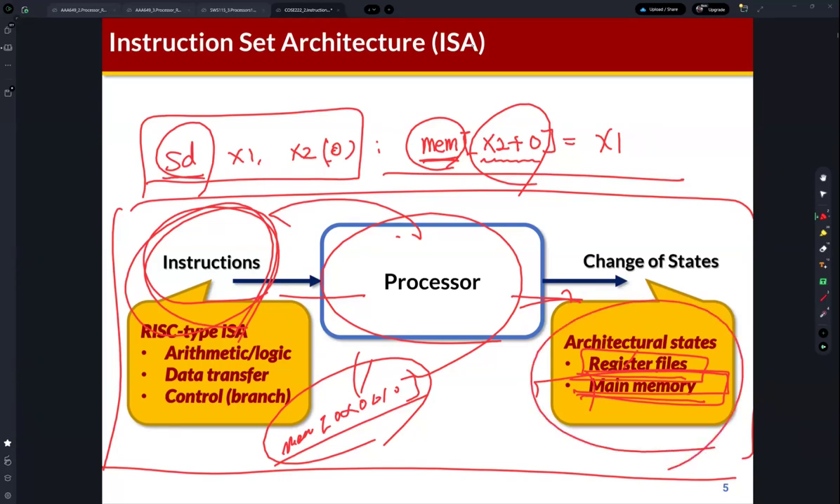What are the defined outputs? I mentioned that architectural states are changing, and architectural states are register files and main memory. So you can understand that instructions change the data in register files or main memory. Those are the architectural states in a computer system.